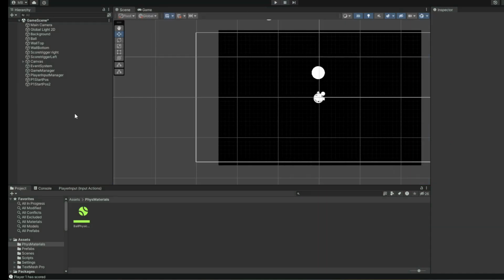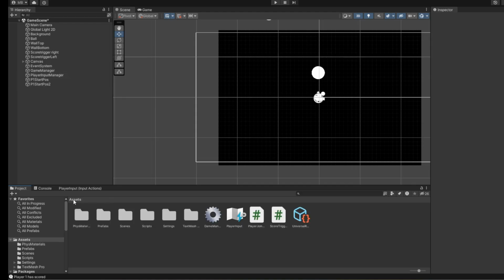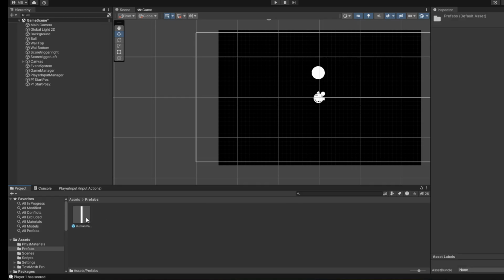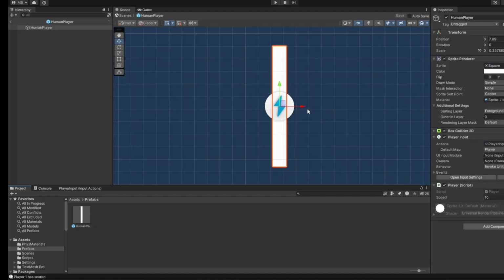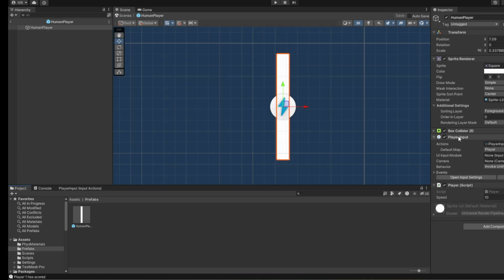Okay, but while we're there, let's make a little change to our player. We'll go to prefabs, double click on our player, and let's see if we can change the collider on this just a little bit. Make a capsule collider 2D. Just disable that box collider.